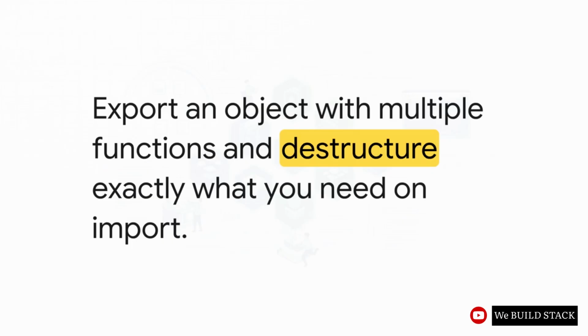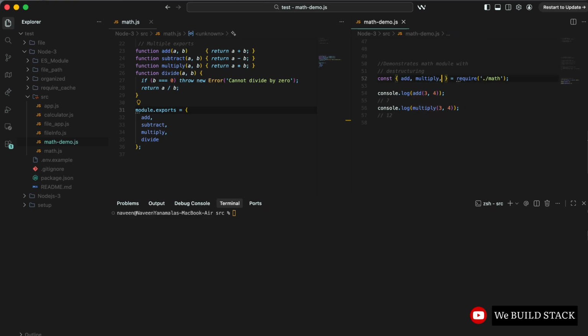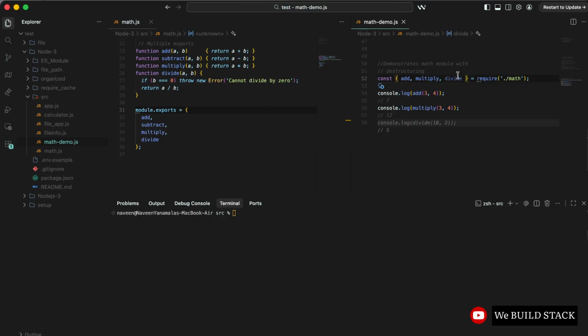Now let's level up a bit by exporting an object. Instead of just one function, module.exports is now an object holding multiple functions, like add and multiply. But what's really cool here is what happens on the import side. By using object destructuring, the file doing the importing pulls out exactly what it needs and nothing more. If your module exports 10 functions, but you literally only need 2, just import the 2. It keeps your logic so incredibly clean, and honestly, your static analysis tools will absolutely love you for it.